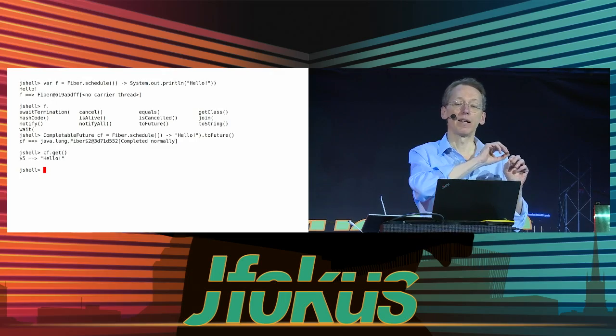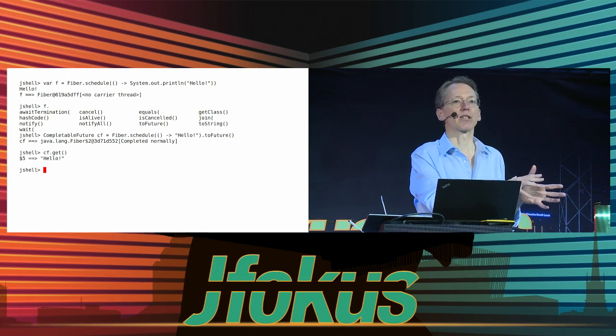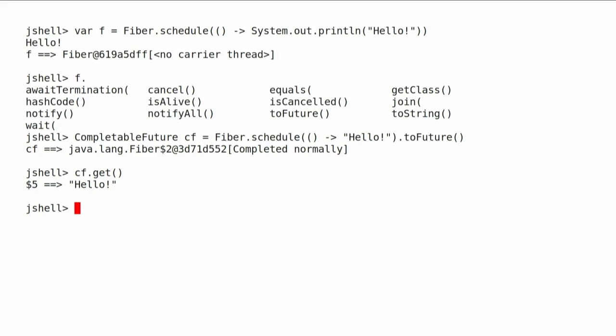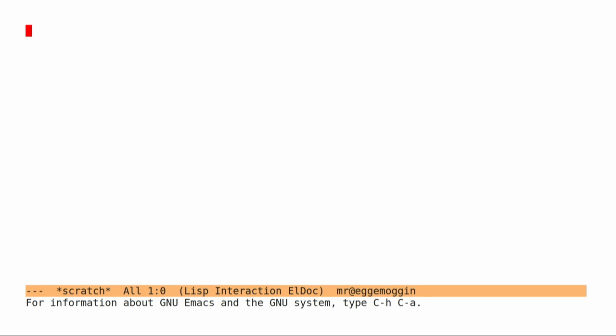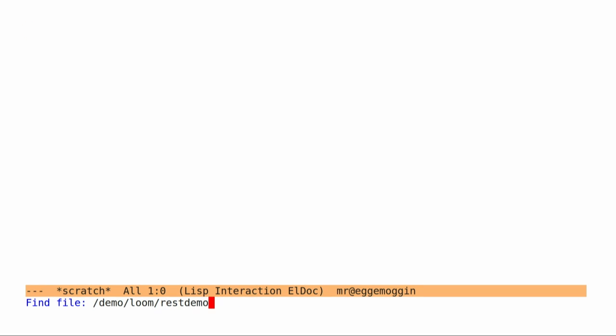Yet, the intent is to have a fairly simple migration path from current thread-styled code onto fibers. So I'd like to show you an example of that. So we've got a little web service here. Let me hop into my favorite IDE, namely Emacs. So we've got a little REST demo.